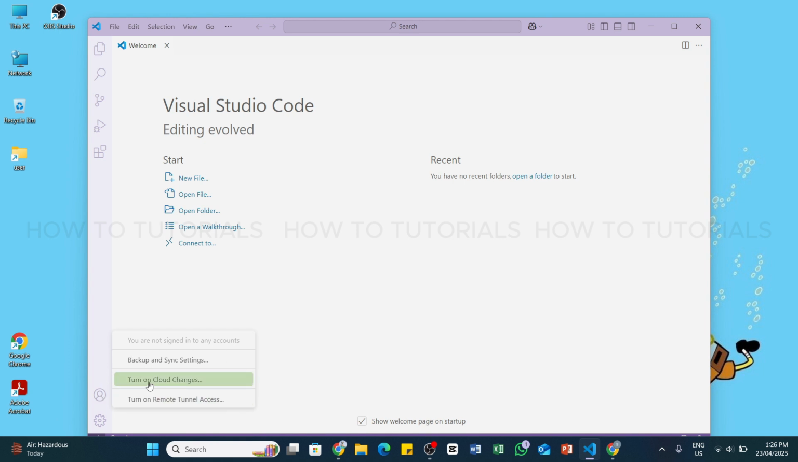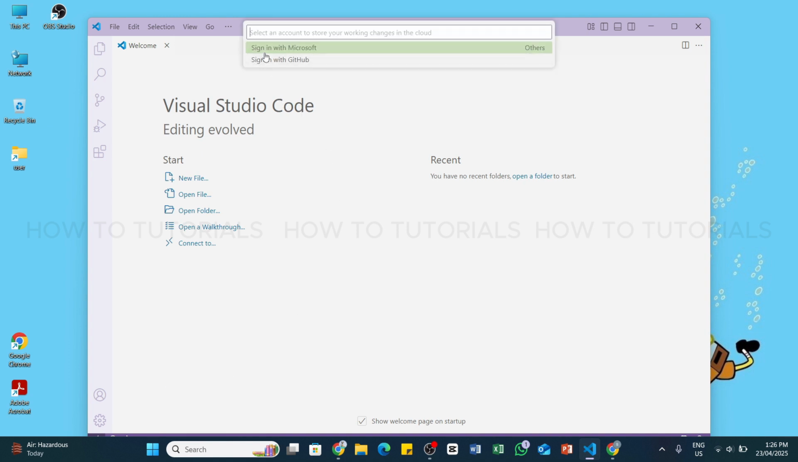Now here you will need to select Turn on Cloud Changes option. Once you select this option, at the very top, you'll be able to see two different options, whether to sign in with your Microsoft account or your GitHub account. If you have already created the GitHub account, then you will be taken to the login interface of GitHub, where you will need to log into your GitHub account.